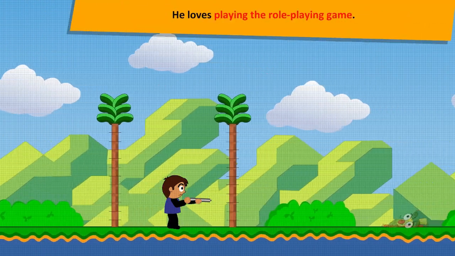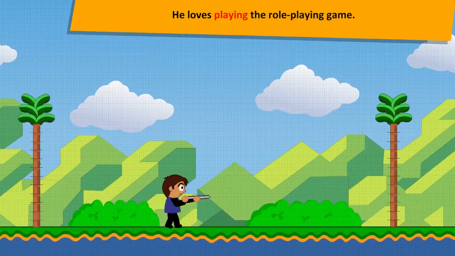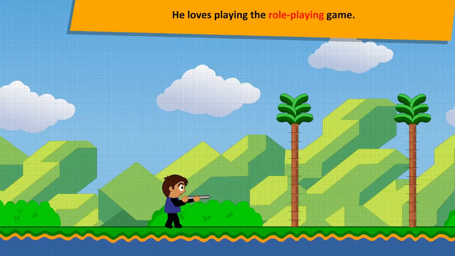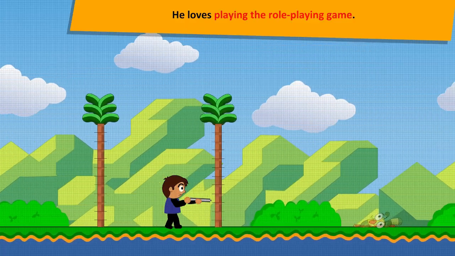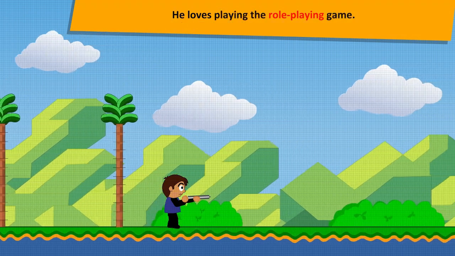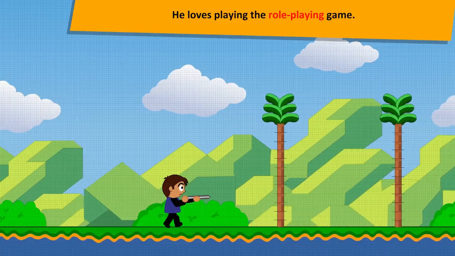He loves playing the role-playing game. In this sentence, we have two gerunds, playing and role-playing. The gerund phrase playing the role-playing game is the direct object of the verb loves. The second gerund role-playing is the noun, the name of the game.